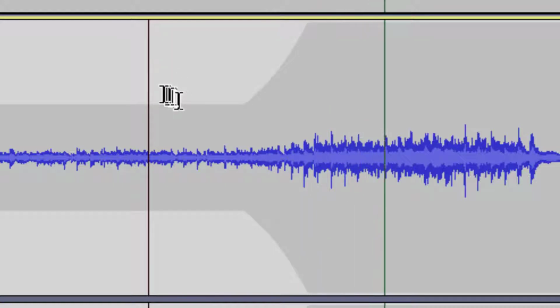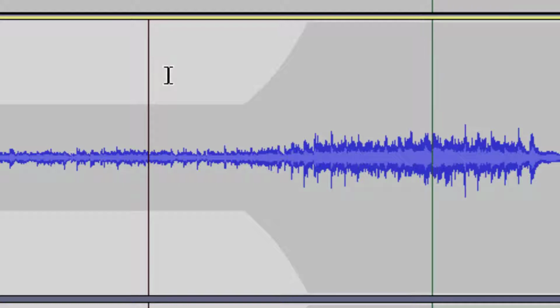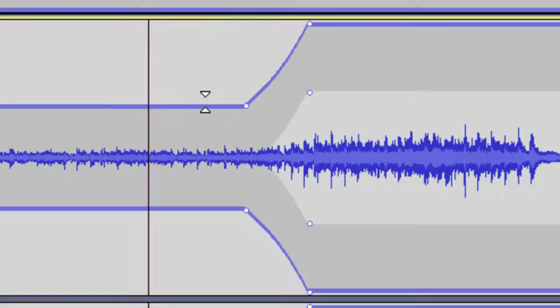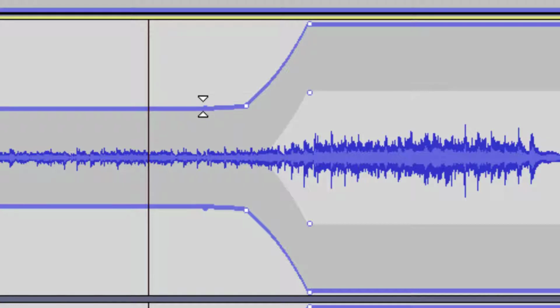And now it's swelled up to a bigger volume. That's good. And I'll tell you what, I would like another keyframe. Here we go. F2 for the envelope tool. Another keyframe right here. And let's take it down even more.